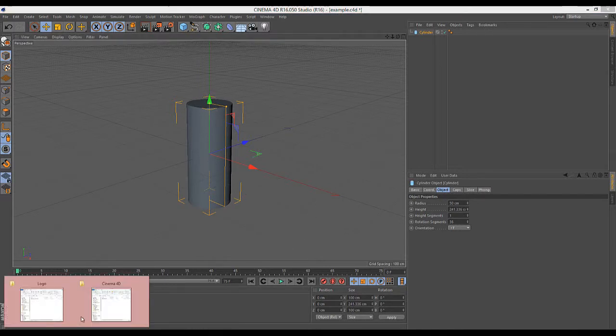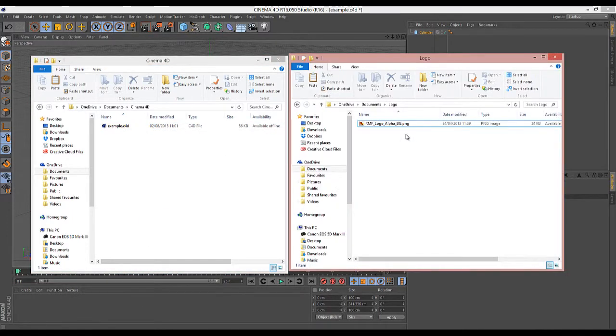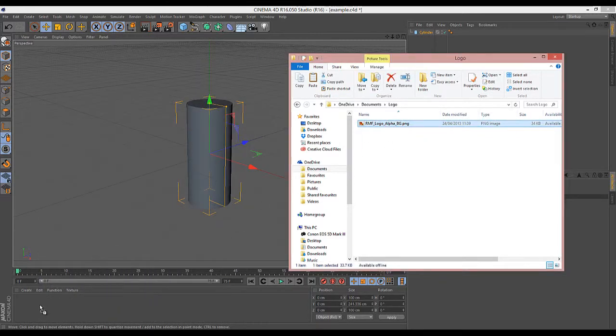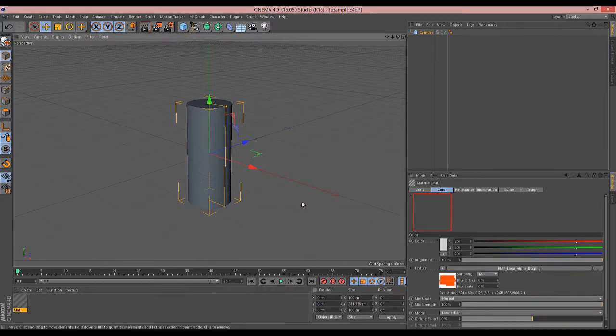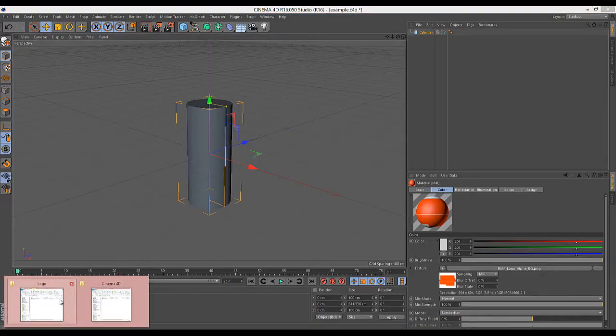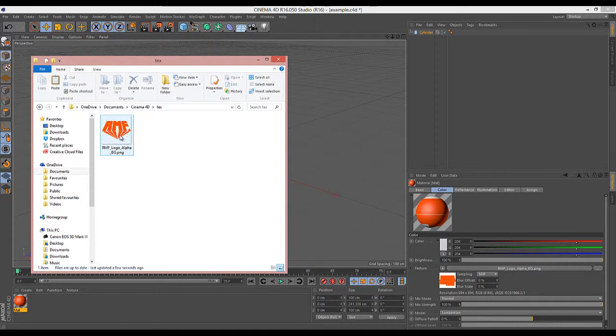A nice easy way to do this, Cinema's made this really easy. If we get our image, which happens to be a PNG, an RMF logo with an alpha background, and drag that into the materials section here, it will say, this image is not part of the project search path, do you want to create a copy? Because I've already saved it, this is actually quite a good idea. So if I say yes, and now we look in the folder, you'll see that a tex folder has appeared, and it will put a copy in there. This is really, really handy.